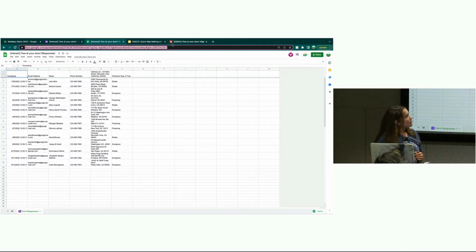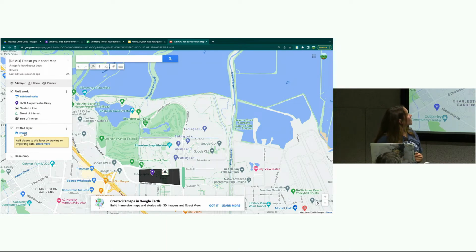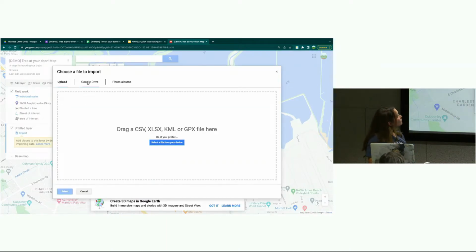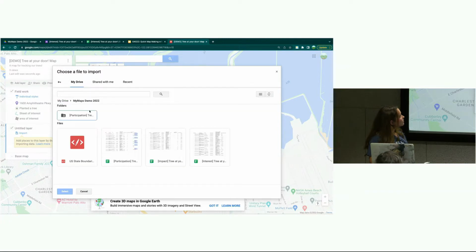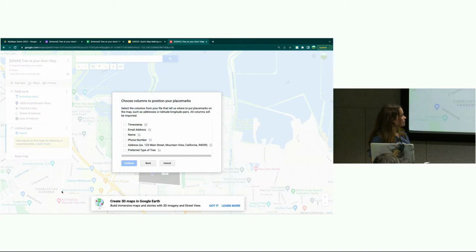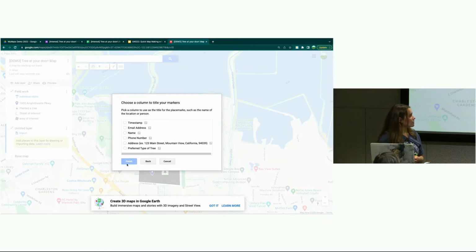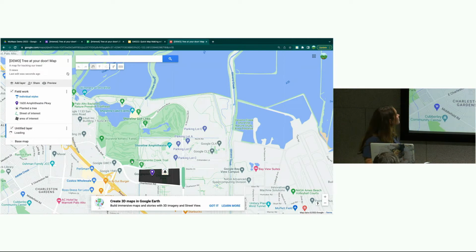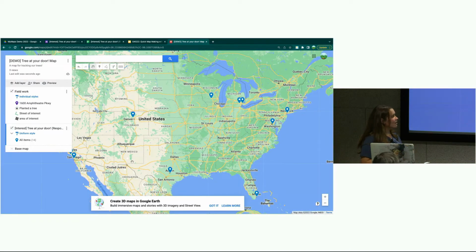So now that we have our sheet, we can go ahead and pull it into My Maps by clicking Import, Google Drive, and you should all have access to this folder, by the way, through that demo page. So we're going to click the Interest Google Sheet for this demo. And you're going to see a dialog pop up where you can choose the source of the address information. We're going to click Address. And we're also going to choose a title. For the sake of the demo, I'll just go ahead and choose email address. And now we can see all of our points on the map.